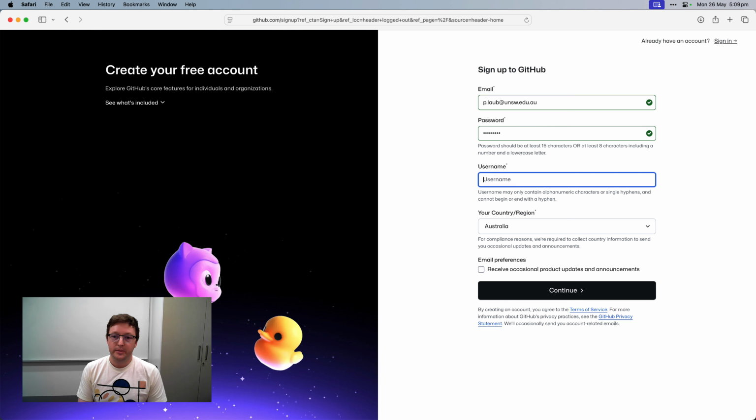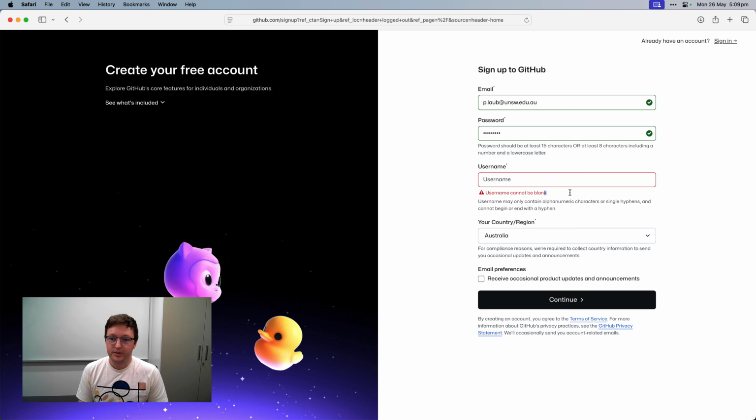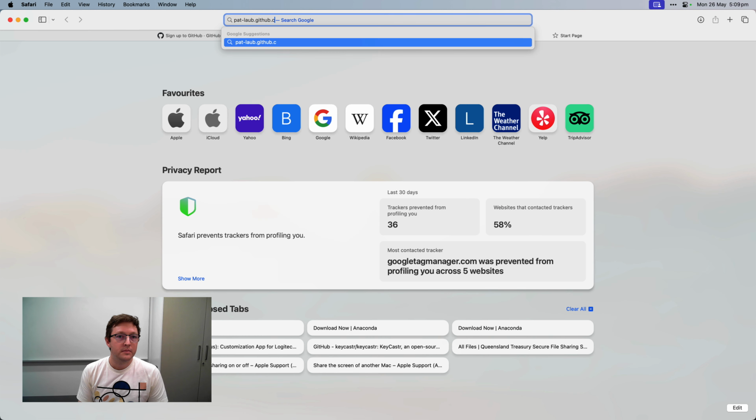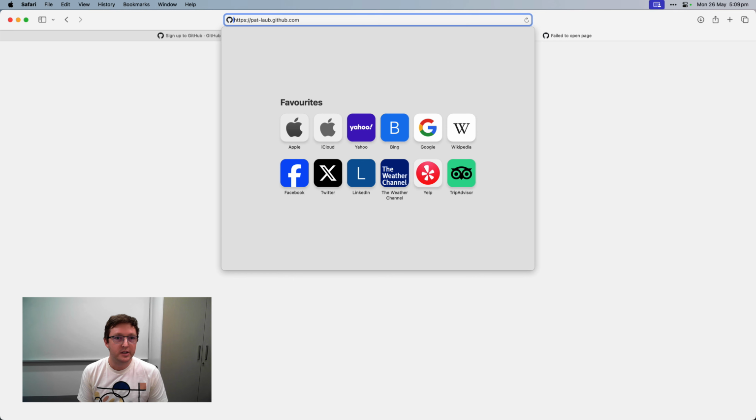Now the username is quite important because all of your repositories will be linking back to this later on, and you have some restrictions. So you have to use alphanumeric, or you have the option of hyphens. So for example, that's not how that works.